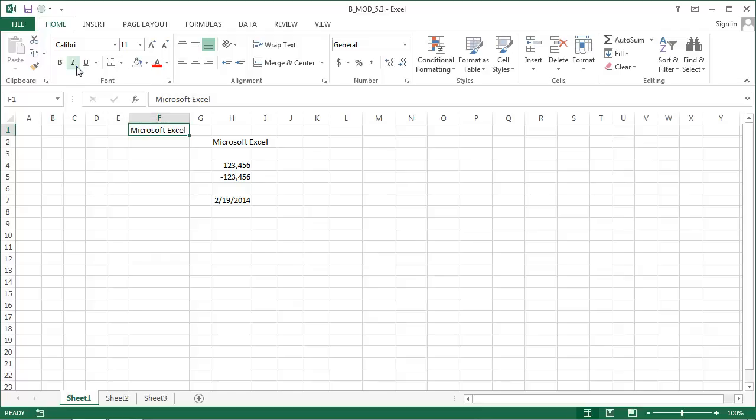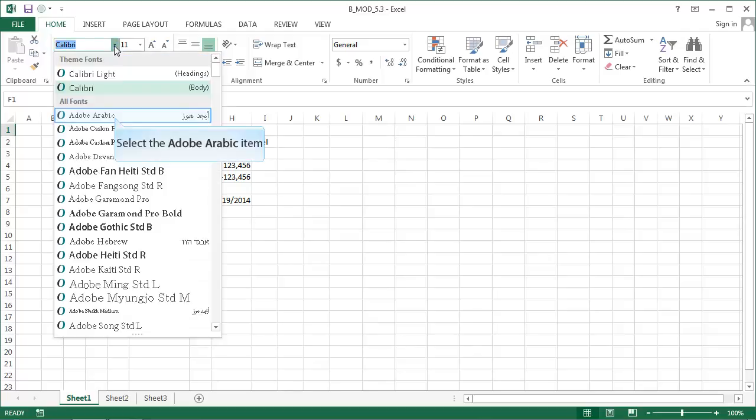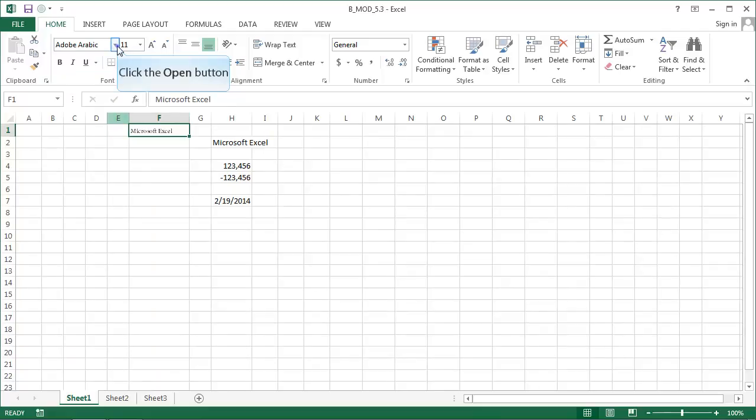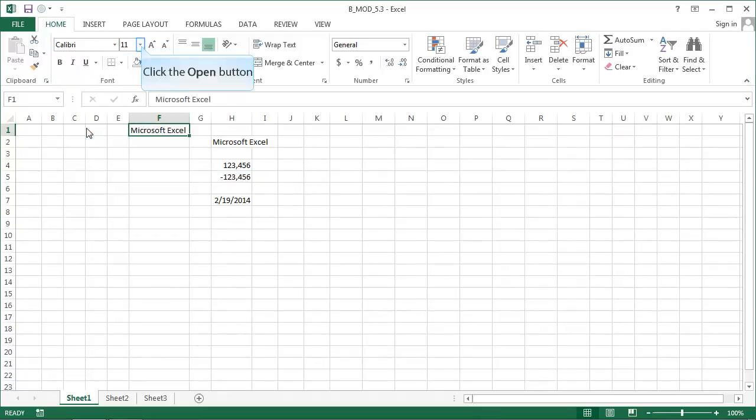I'm going to use the next one. This is Italic, and it's basically changing it to Italic version. Then I'm going to use Underline. This is basically underlining the text you're selecting. We also have different types of fonts here. You can change it to anything you want.